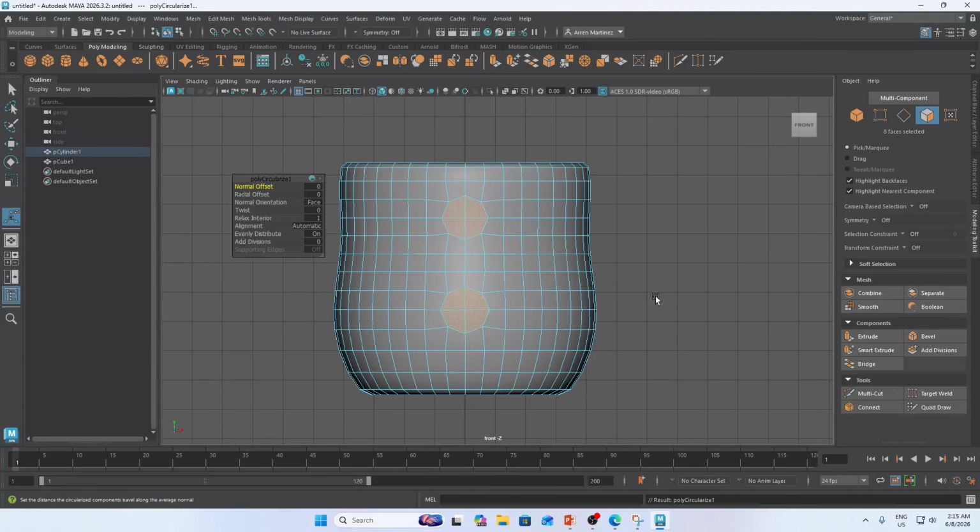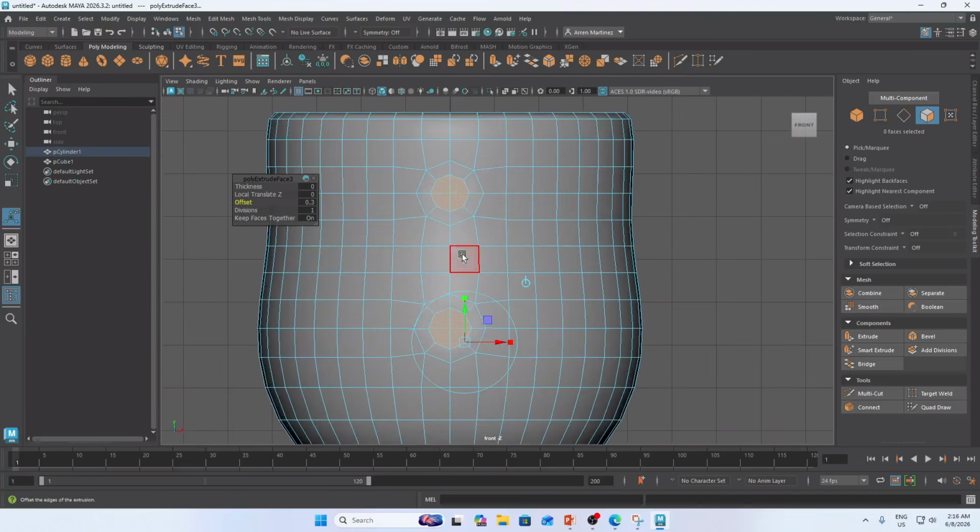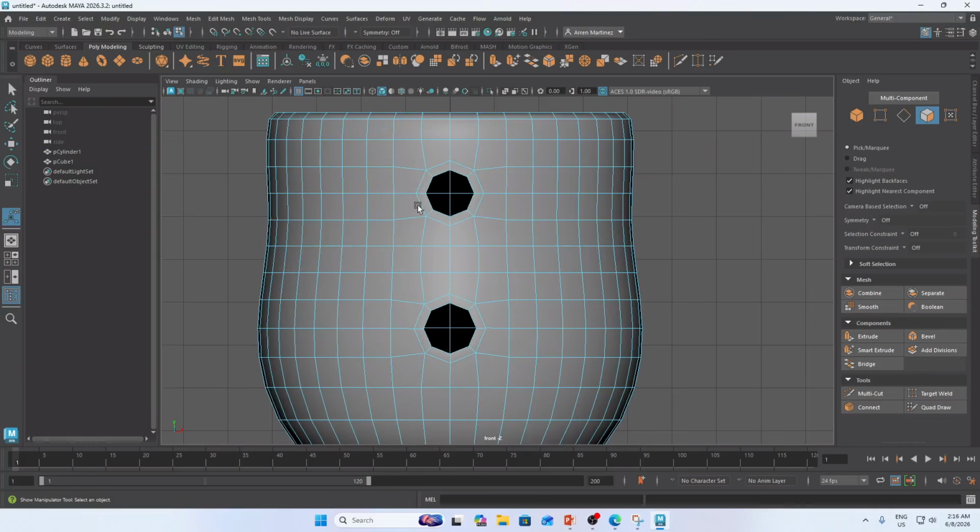Now the next thing we need to do, just maintain the faces highlighted because we will go here into extrude again, and for the offset, we will change its value. Sample this one. I will delete using the delete button.